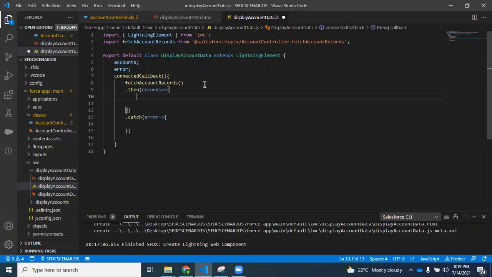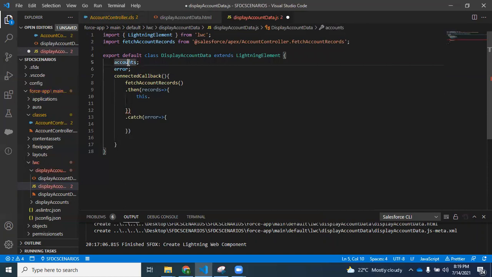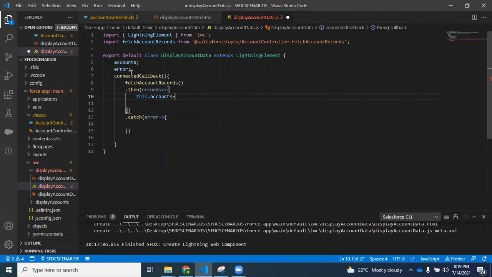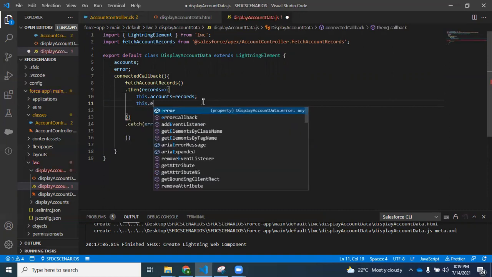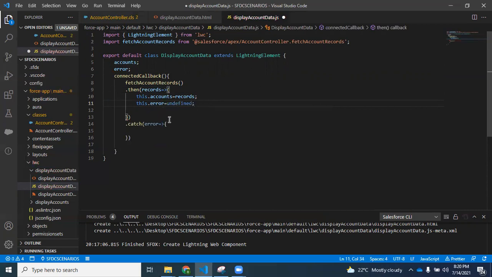Now if it enters into the then block, then we are able to display the records successfully, which means there will be some records. So I'm putting the data into the variable. How to refer to this variable? this.accounts equal to, and the data will be present in this variable, records. If we are able to display the records successfully, then there won't be any error. So this.error equal to undefined.